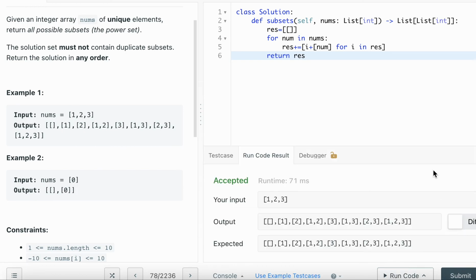Yep, this works too. If you're doing it this way, then you don't need to use backtracking.